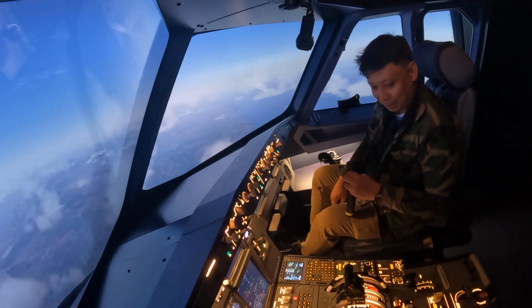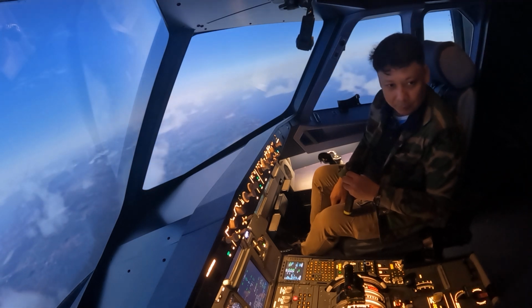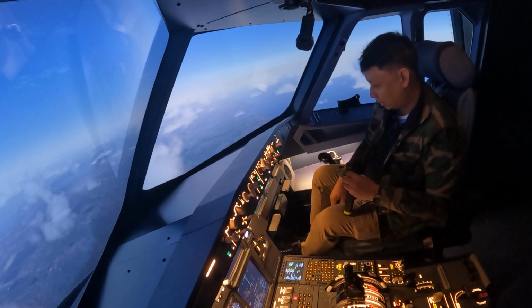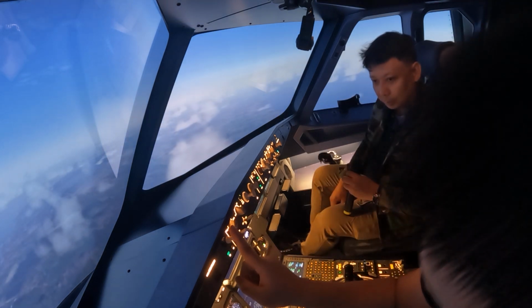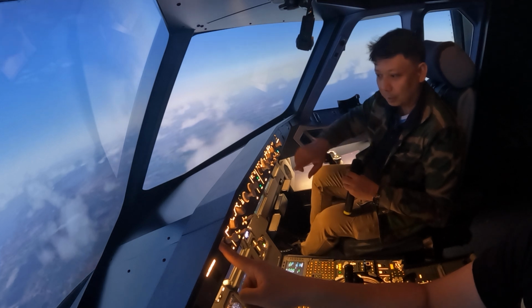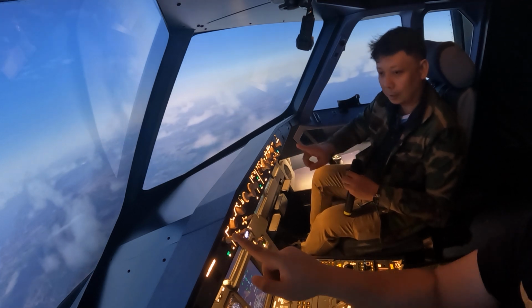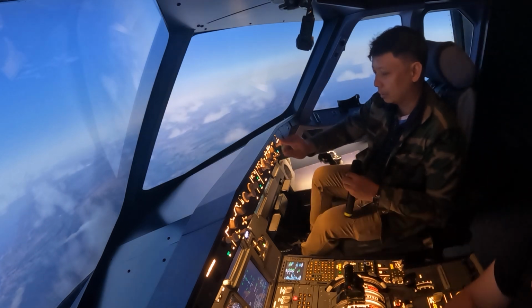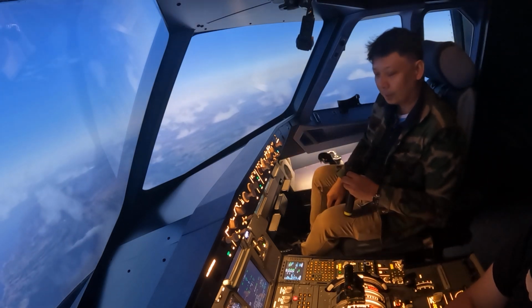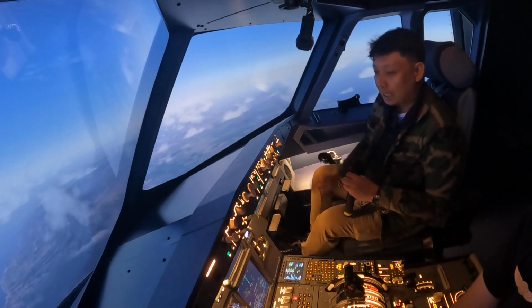Now we're passing our transition flight level. So you can see our altimeter is now blinking again. At this point, our QNH is 1010. So go ahead and set our QNH to 1010. Now press this button, the one on your side. This one. Sorry. Just press it. There you go.